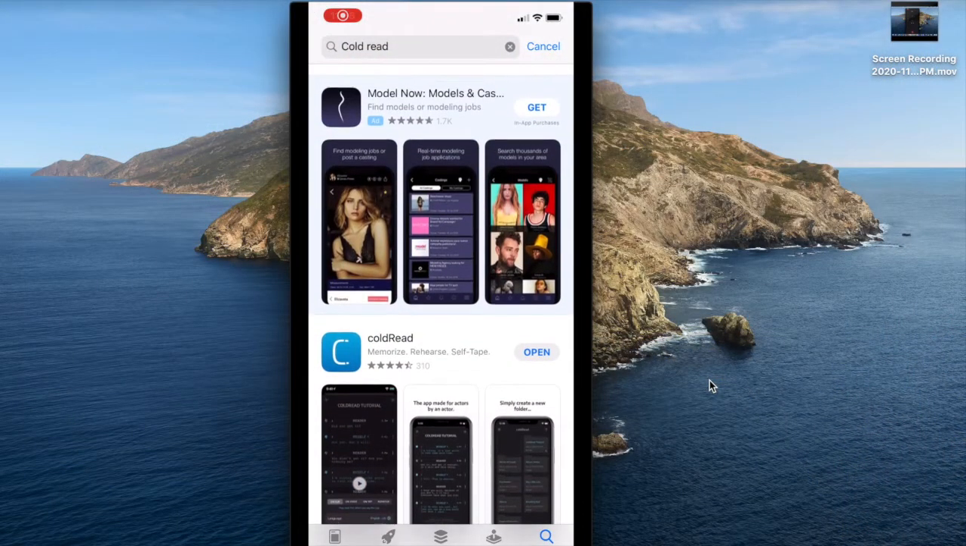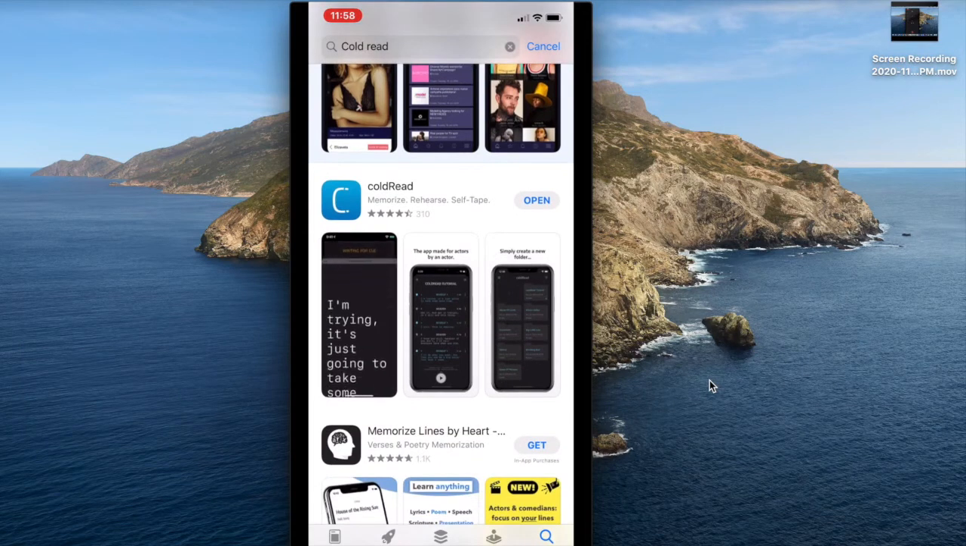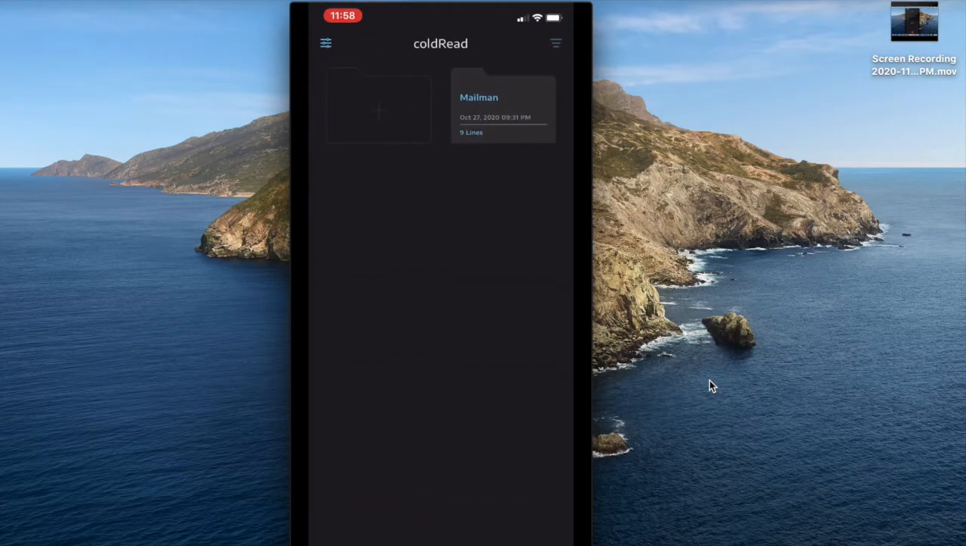So here we are in the App Store. This is what the app looks like. Cold Read, Memorize, Rehearse, Self Tape. We're going to open that. So here in my app that I've downloaded, I've got a folder that's already there, Mailman. That's for an audition I did a week or so ago when I first discovered this and decided to try it out. Let's add another one.